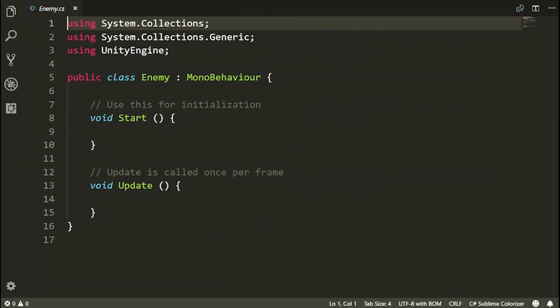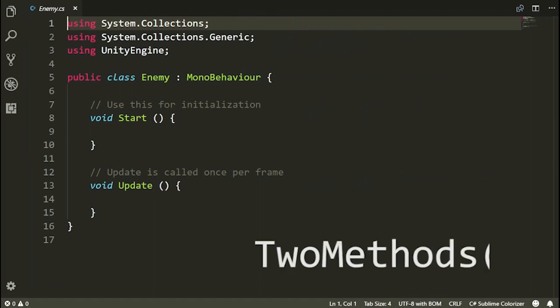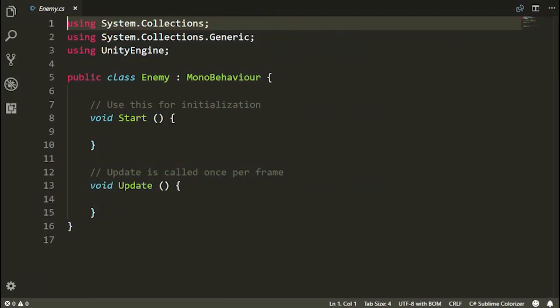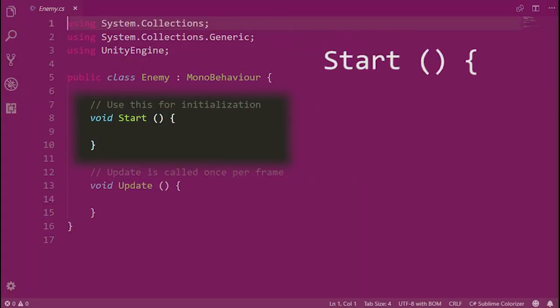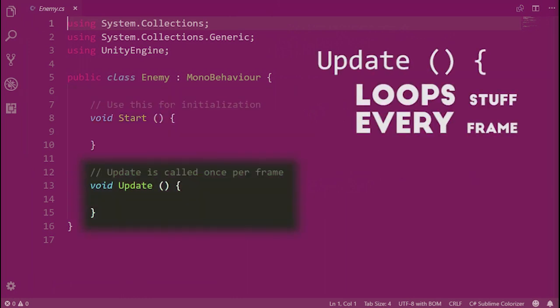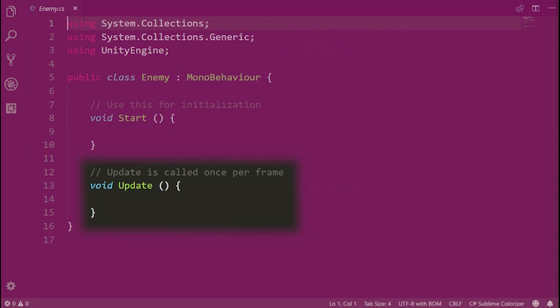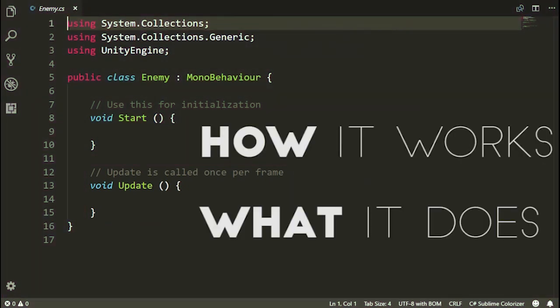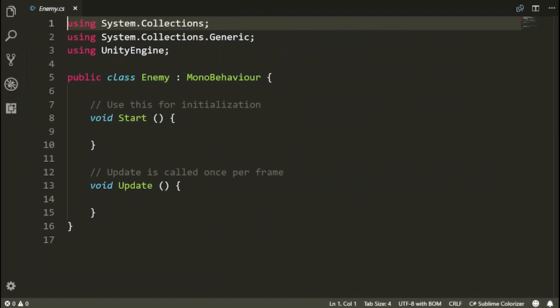As I said, MonoBehaviour lets you access a bunch of stuff, and that includes two methods that come with the class: start and update. Basically, the start method lets you do a series of things as soon as the game starts, and update, well, it updates. It will loop every frame and repeat whatever is inside of it. Now that we understand how it works and what it does, let's go back to our enemies example to show it working before jumping back to our game.